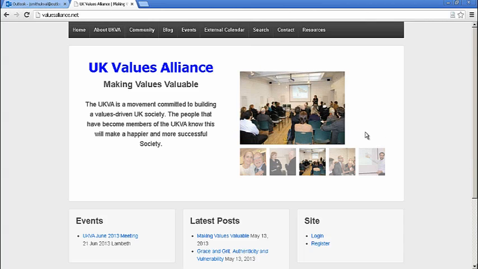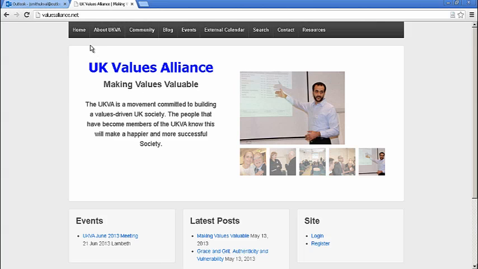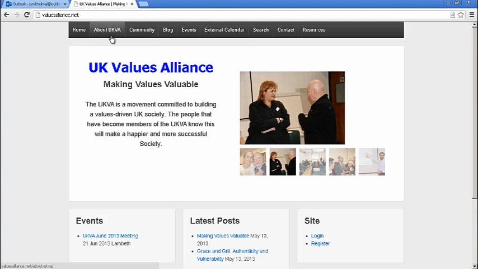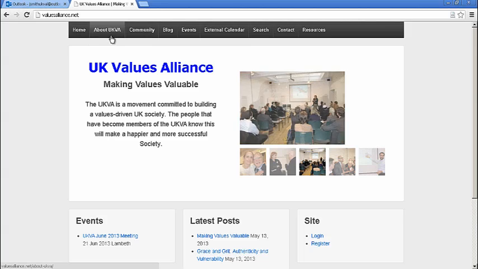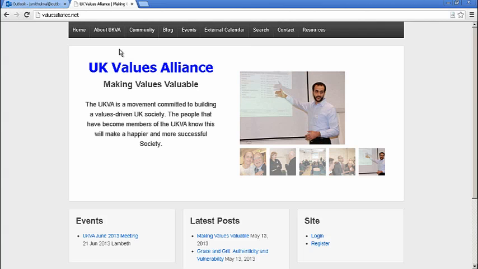What you also see at the top is a menu which will give you access to all the other pages. The home link takes you back to the home page, which is this page. The About UKVA section gives you a bit of background around the UK Values Alliance, how it was formed and what its intentions and mission actually are.